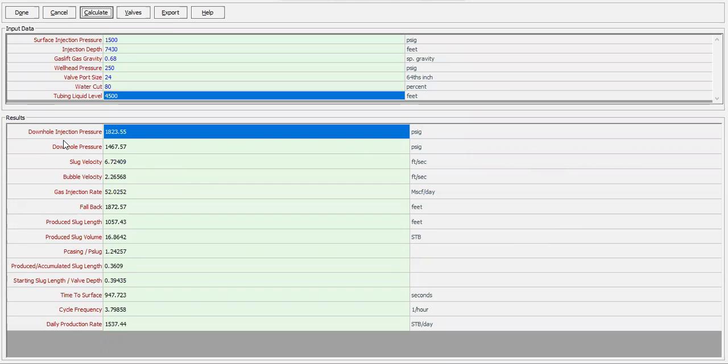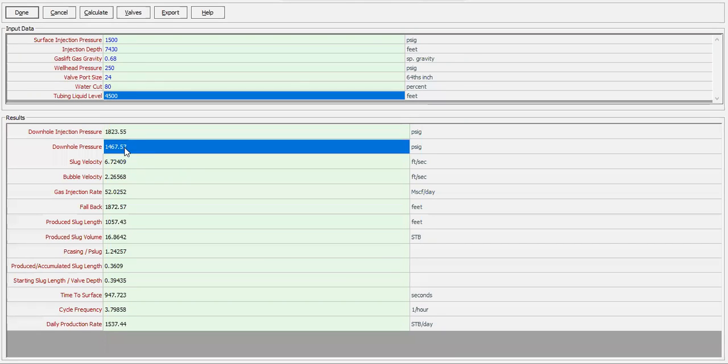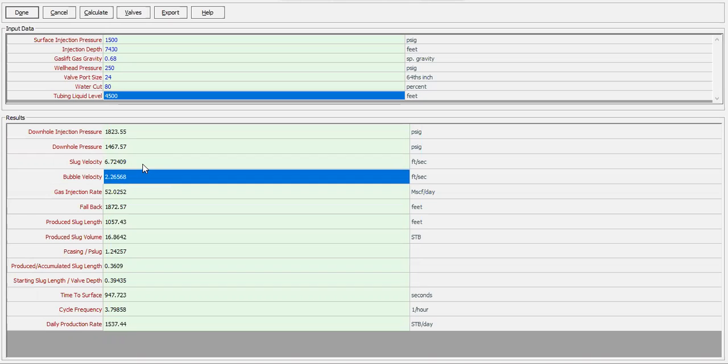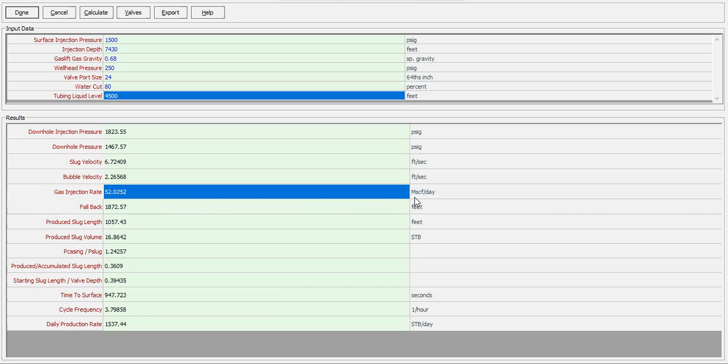Okay, and let's open it. So we will have downhole injection pressure at the depth of this injection depth. And we will also have downhole pressure. This is the downhole injection pressure. This is the downhole pressure, the tubing production pressure, bottom hole flowing pressure to be exact. And it's interesting, we can also get the slug velocity, bubble velocity for our flow regime, and the gas injection rate at this condition is this one, 52,000 SCF per day.